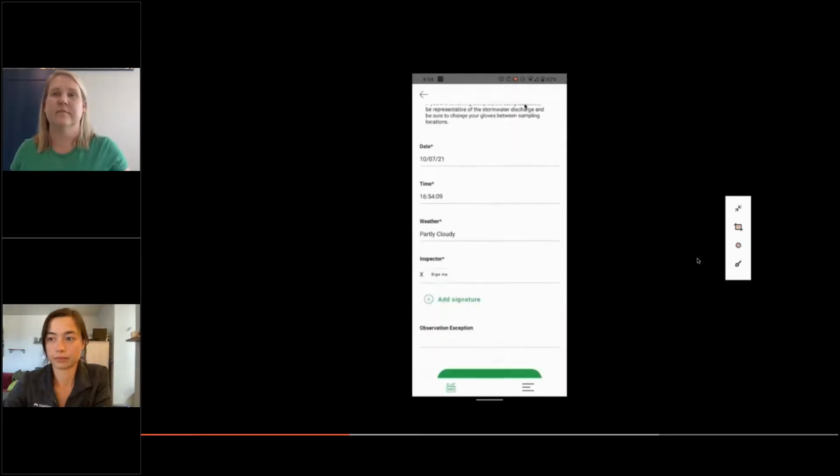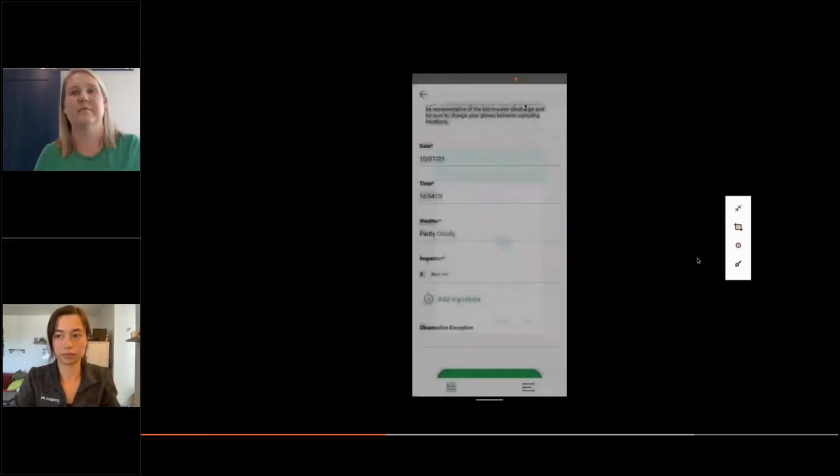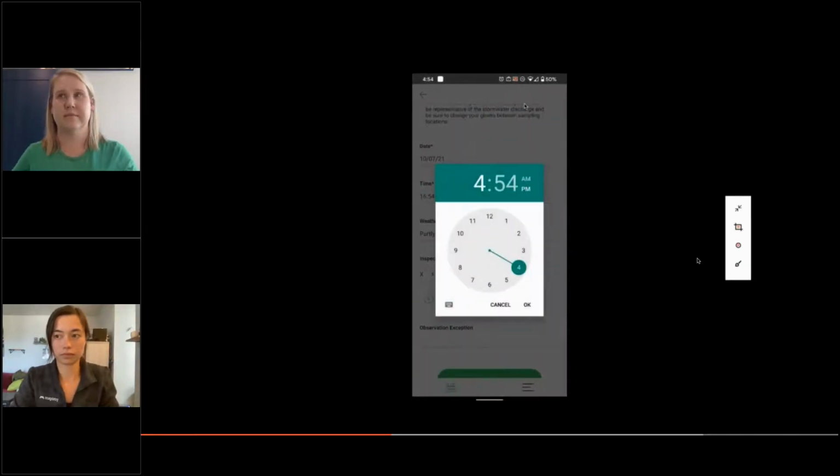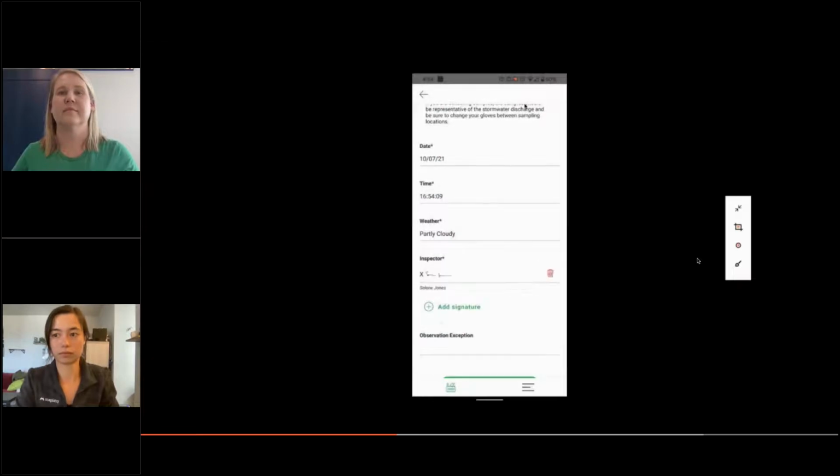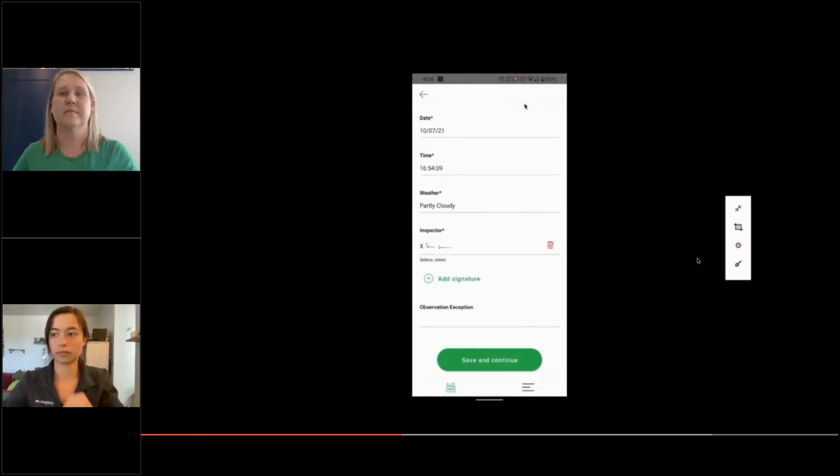It'll auto-populate with the current date and time, which is awesome because that means you can take this app out and do your inspections while you're sampling during a qualified storm event. But if you do need to change it, just click on the date or the time to change that. Add your signature and press save and continue.